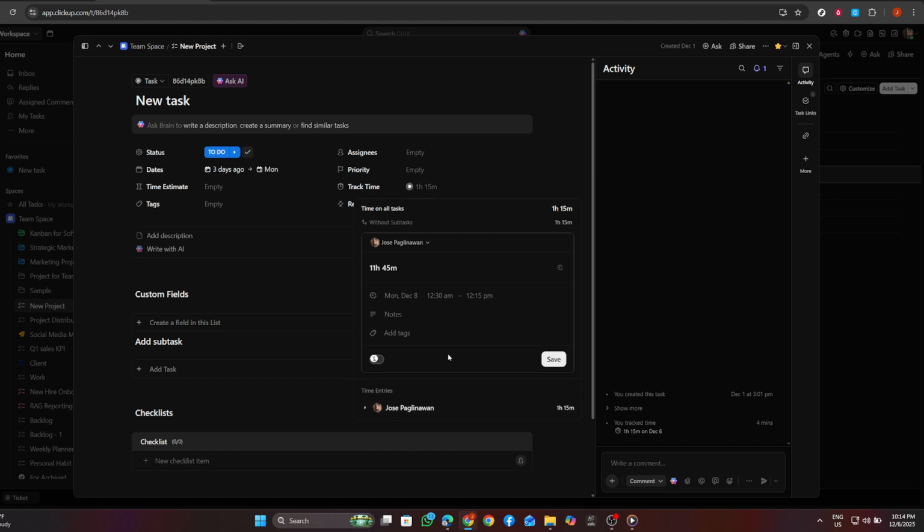You can also add tags to categorize the time. Click Add Tags and choose the labels your team uses, such as client, phase, or type of work. Consistent tagging makes reports and invoicing much easier to manage.